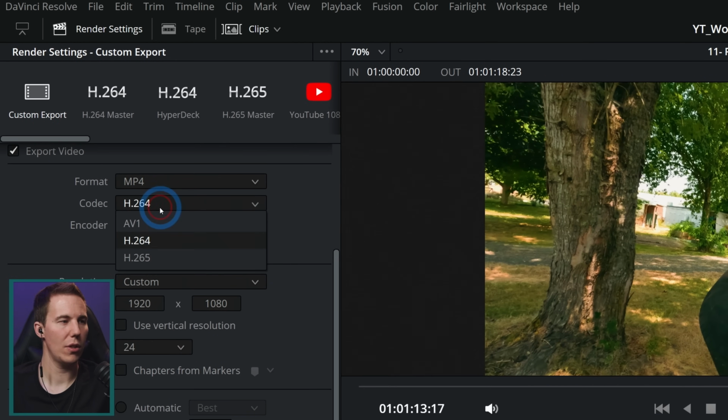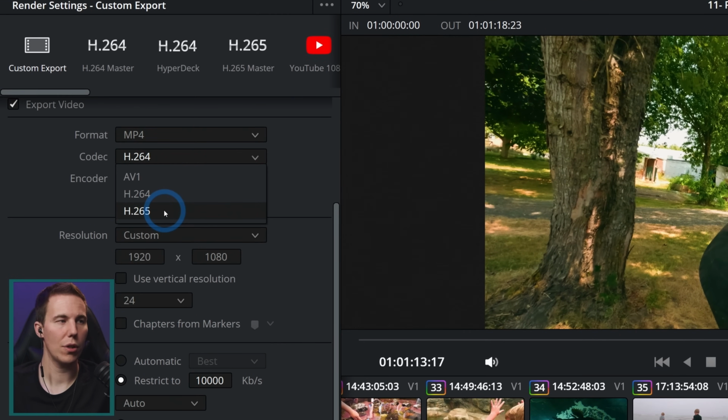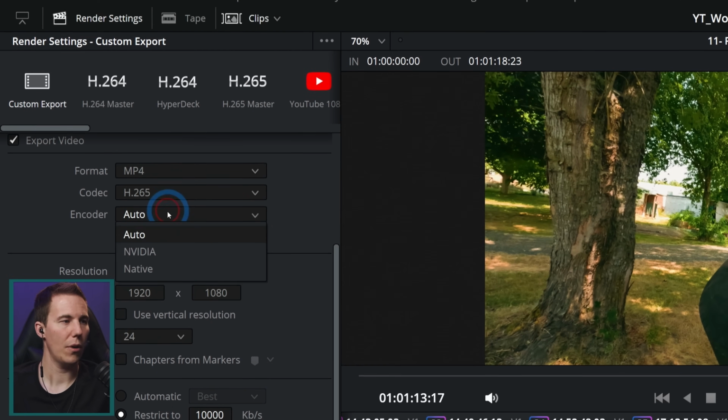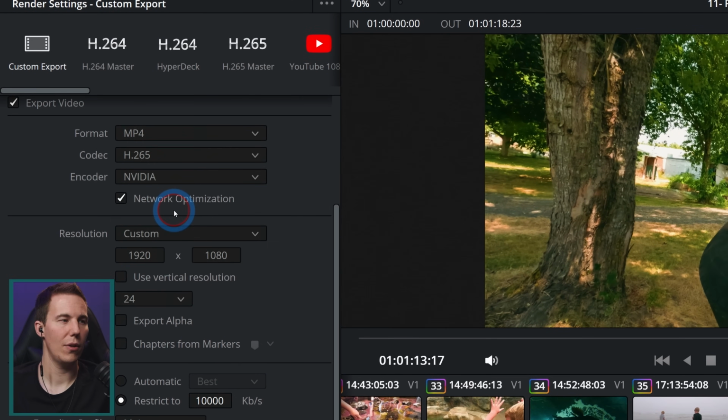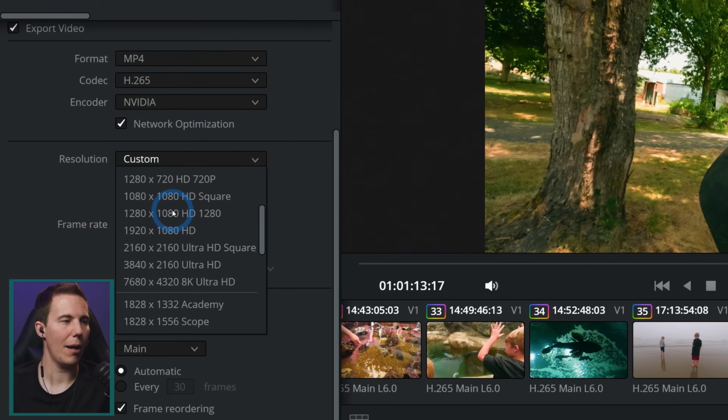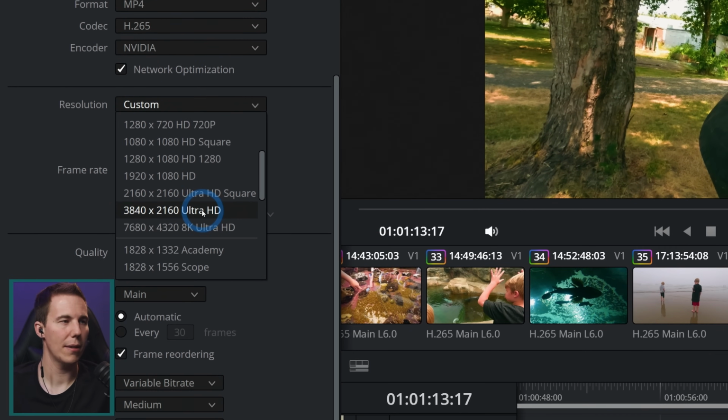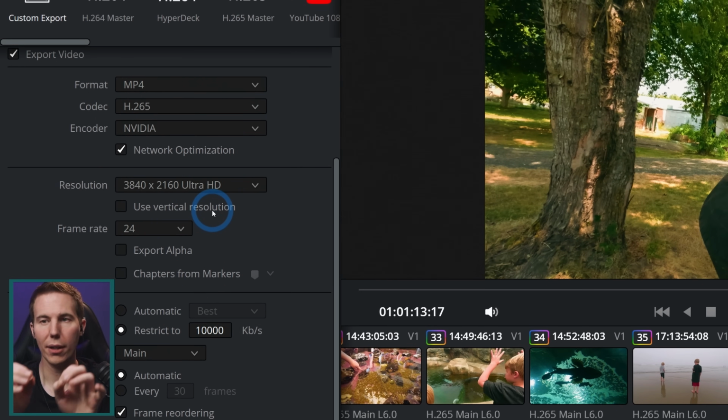And I would switch this codec to H.265 if you have the Studio version. If not, keep it on H.264. Encoder, if you have an NVIDIA card, I do NVIDIA. Resolution, I would actually up-res to something like Ultra HD. This isn't going to make your video look better, but it is going to kind of trick YouTube into thinking that it looks better, and YouTube is going to be nicer with the compression. And so it's going to end up looking better on YouTube after it gets converted again.